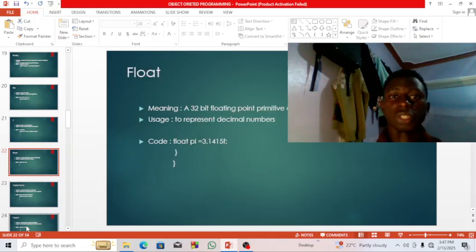Then we have float. Float is a 32-bit floating point primitive data type, and it is used to represent small numbers. This keyword is used to declare a variable that can hold a 32-bit floating point number.